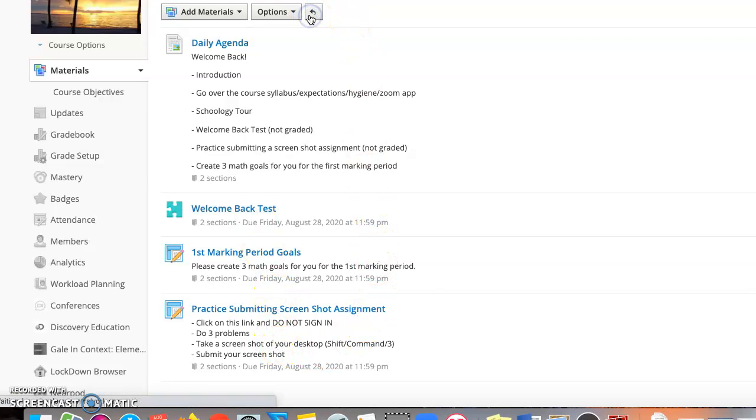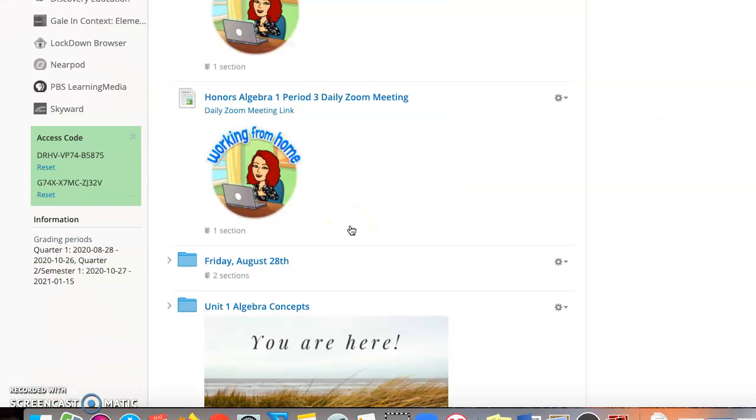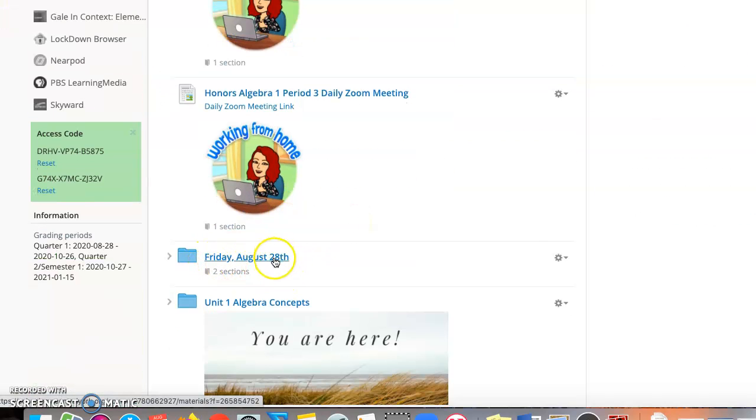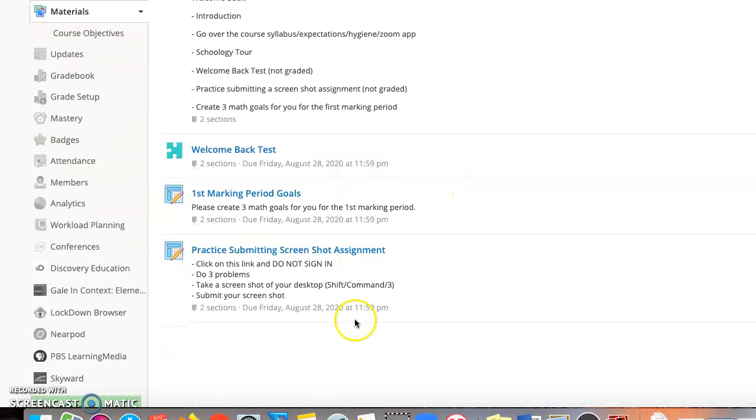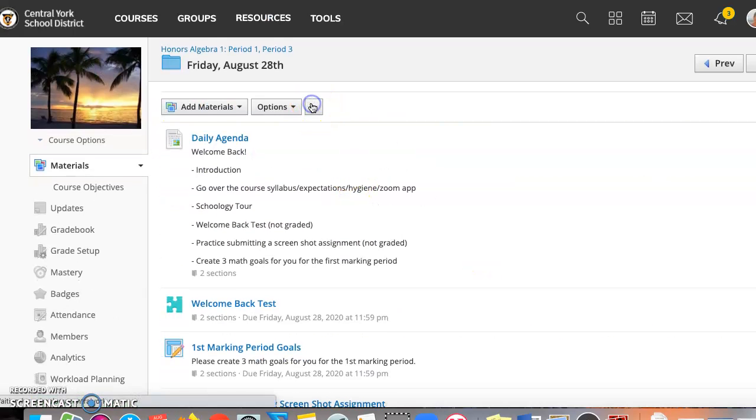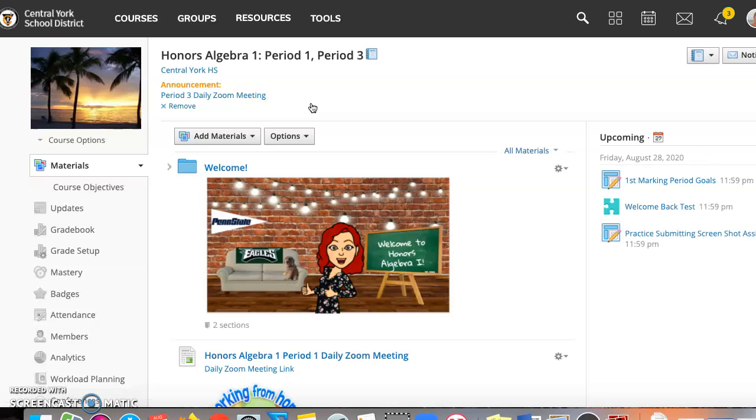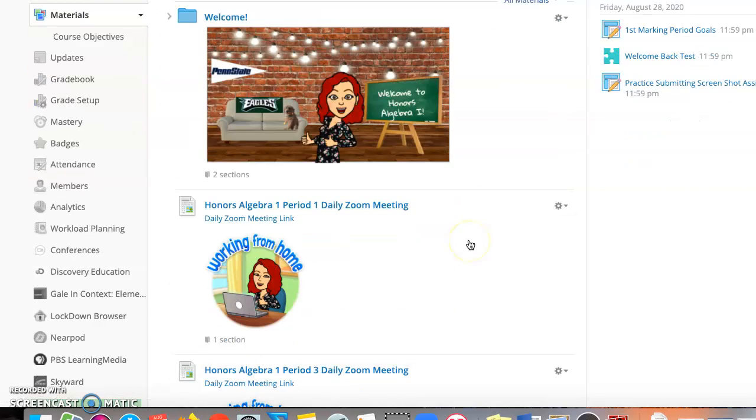So each day is going to have its own folder with the date, and all you're going to do is click on that, and that's going to tell you what you need to do for the day with the assignments or assessments linked in there. So it's kind of all in one stop. You don't have to keep clicking through a million things.